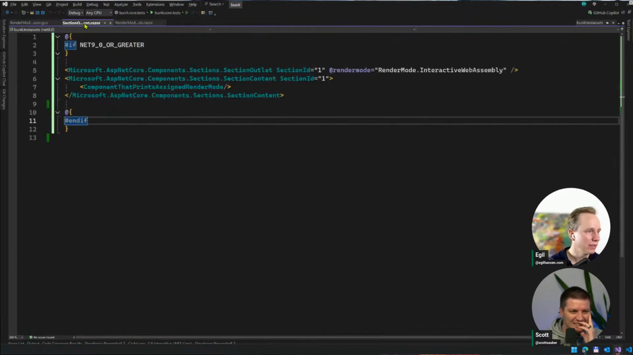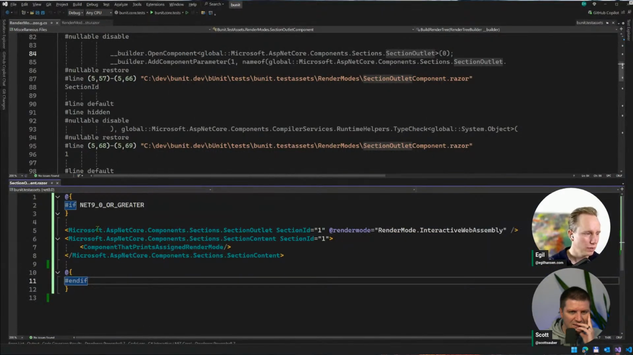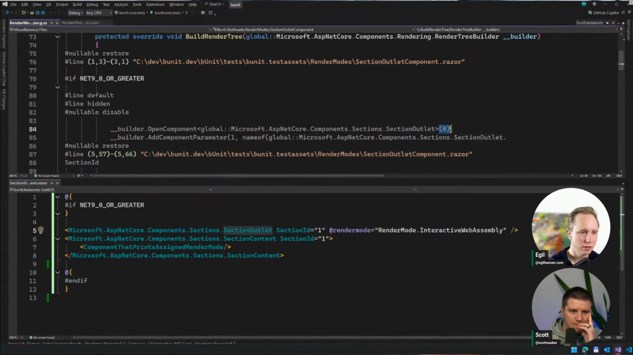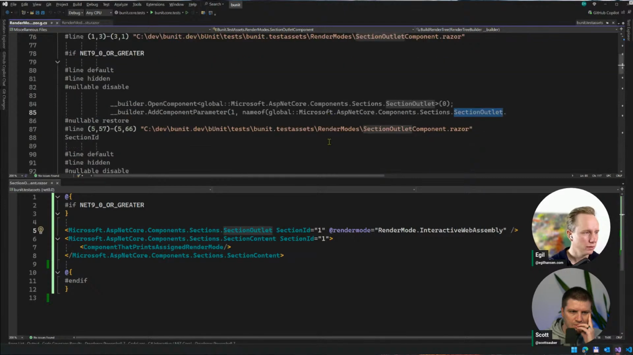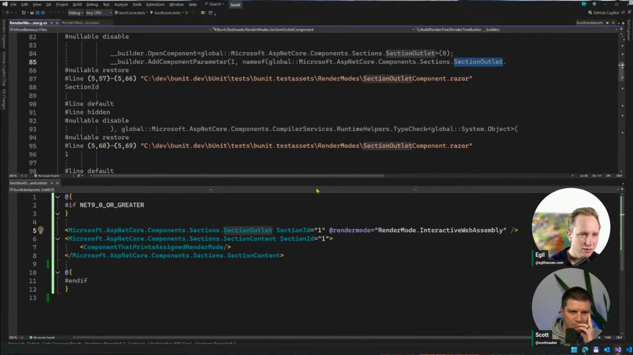So if we go back here and have a look at this, let me just put it below. Might be easier to follow. So basically, we have the section outlet that's set up here. Add component parameter 1. That is section ID, I guess. Oh yeah. Where do I see that? 80. Yeah. Oh yeah, you're right. Here. Yeah. Again, not highlighted.